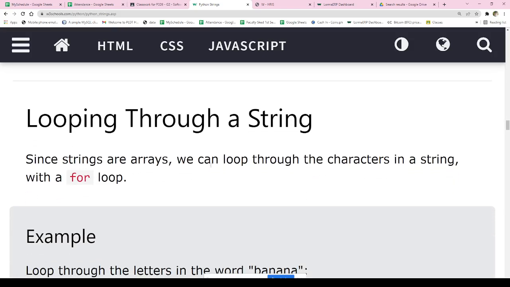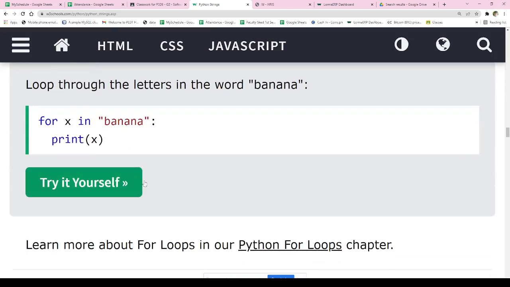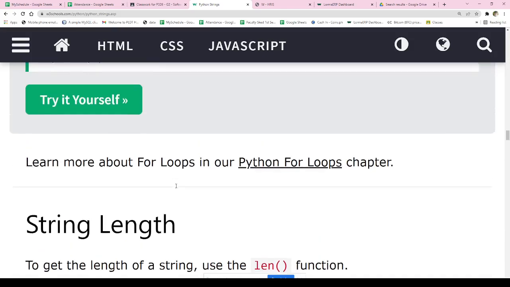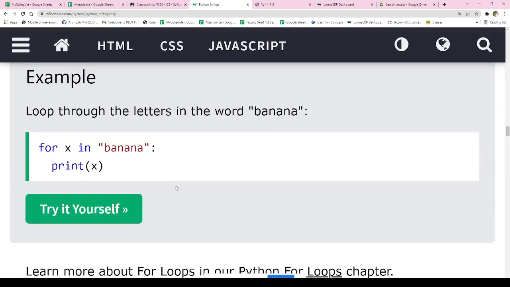So, looping through a string. Since a string is an array, we can loop through the characters in a string with a for loop. Ay, may looping na. Wow. Ba't masyadong advanced?